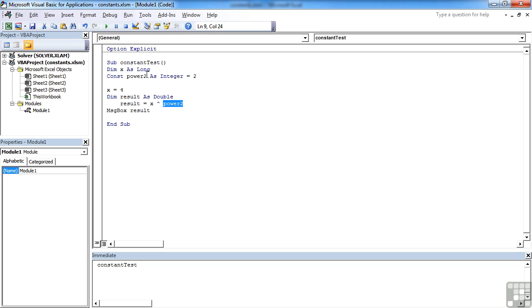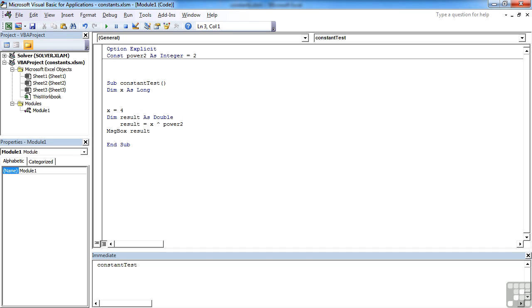However, if I want to use power 2 quite frequently throughout my whole application, I can take this line, just like we can with variables, and declare it at the top of my module, and then it becomes available to every single procedure within this module. If I want to make it available to my whole application, so whichever module I happen to be calling a procedure from, then I simply insert the word public at the beginning of the line, and I've now created a public constant, so power 2 is effectively the value 2 wherever I want to use it in my application.